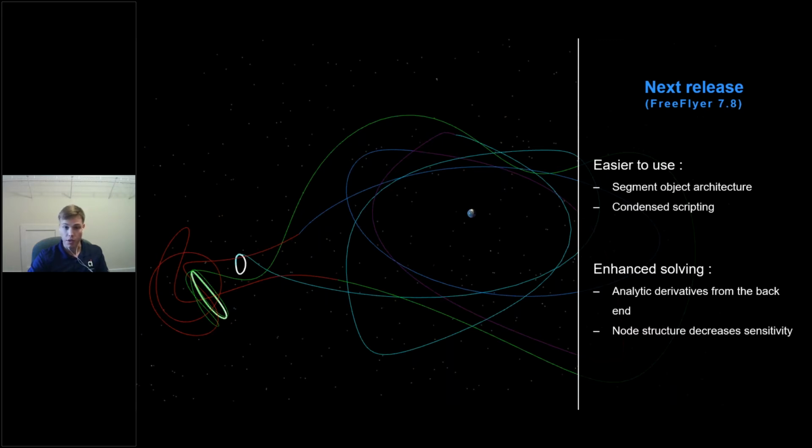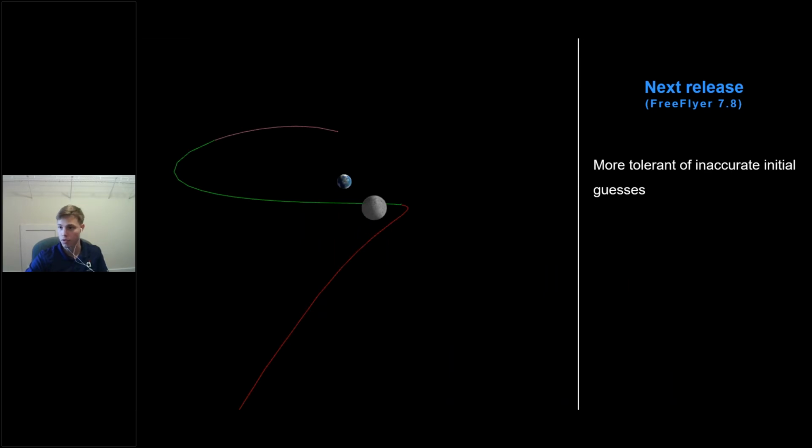And the second thing is that because the trajectory is represented via a discretized node structure, that structure decreases the sensitivity the optimizer has to deal with by a fair amount. So those two things greatly enhance the type of problems you can solve.